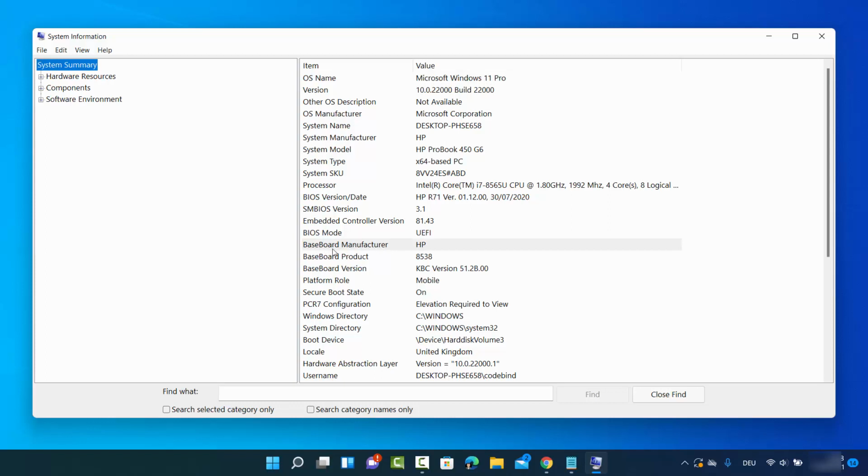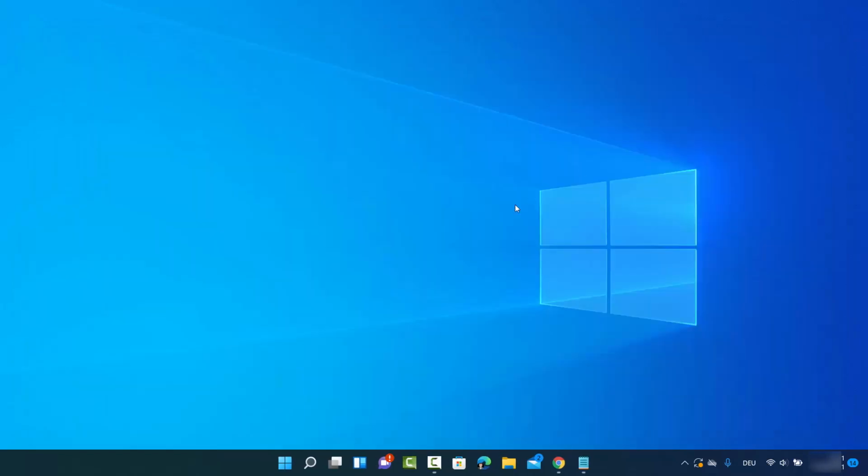So baseboard manufacturer is HP, which means motherboard manufacturer is HP. Baseboard product is 8538 and baseboard version in my case is KBC version 51.2b.00, right? So this was the first way of finding out your motherboard information. Let's see the second way.